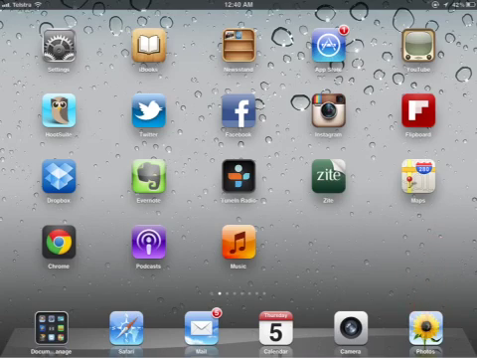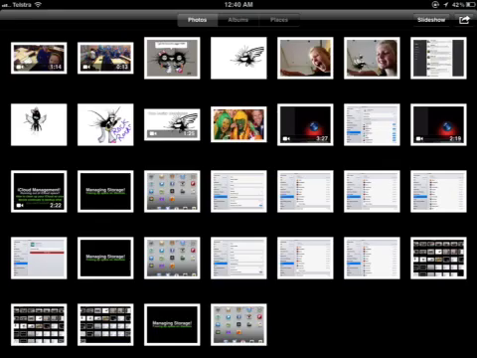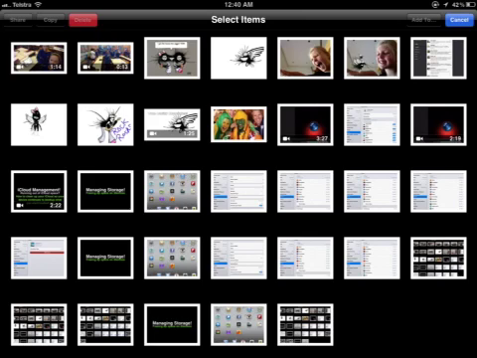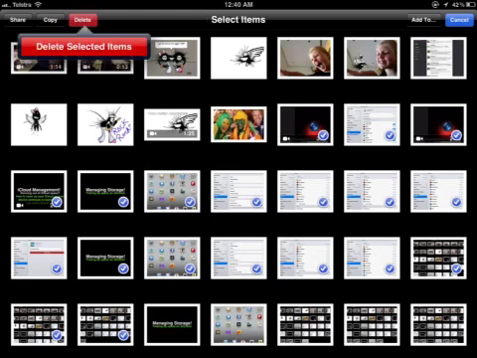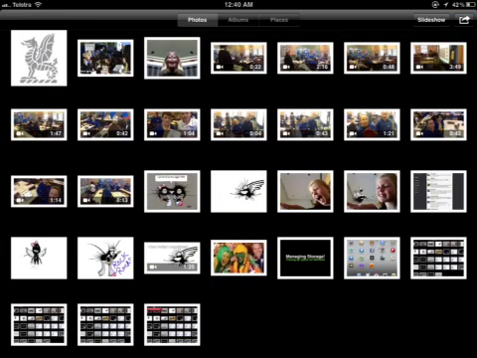So when we click on photos, you can delete more than one photo at once by hitting the little arrow at the top here, where you'll then have the option of ticking more than one photo and then hitting delete up the top. It'll prompt you with, do you want to delete the selective items? Go yes. And voila, they're gone.